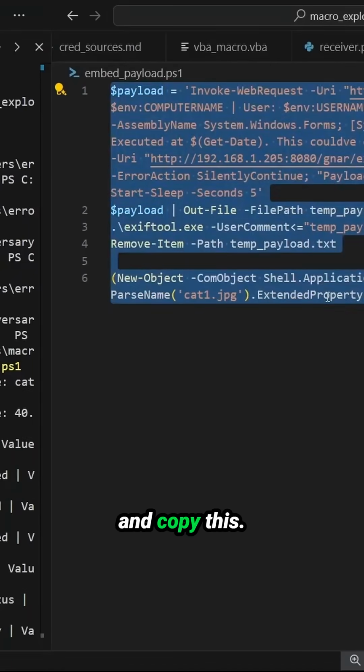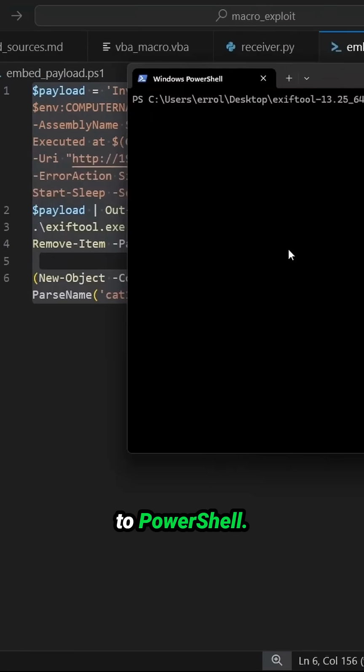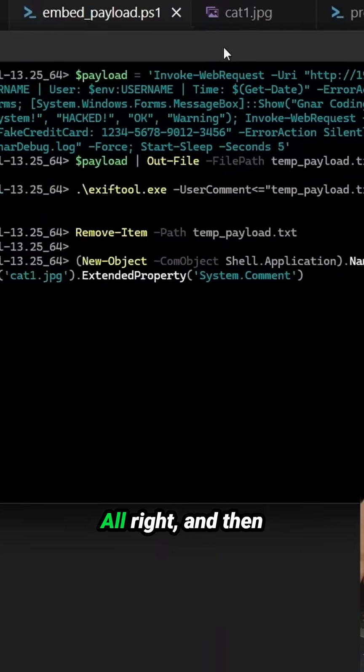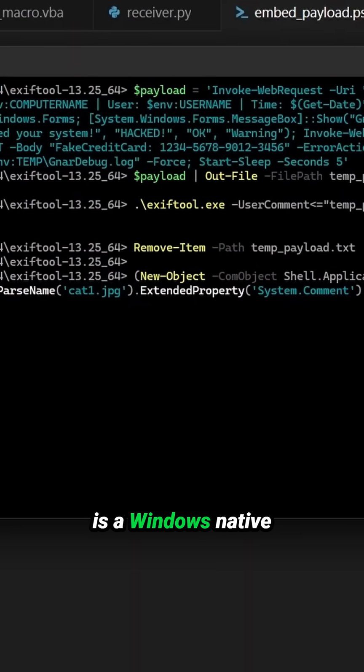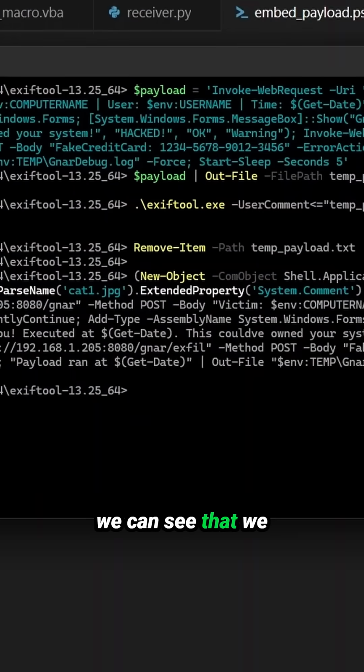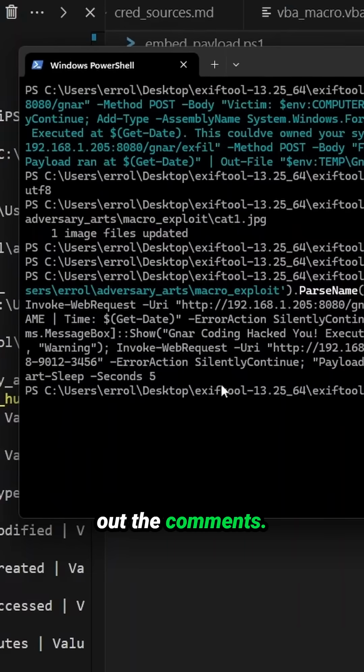So let's go ahead and copy this. Let's come over to PowerShell. I'm gonna paste this in. All right, and then this last command is a Windows native PowerShell so that we can see that we can in fact parse out the comments, okay?